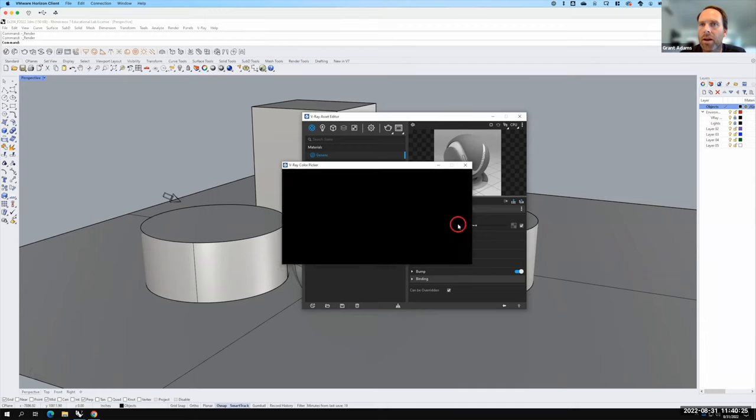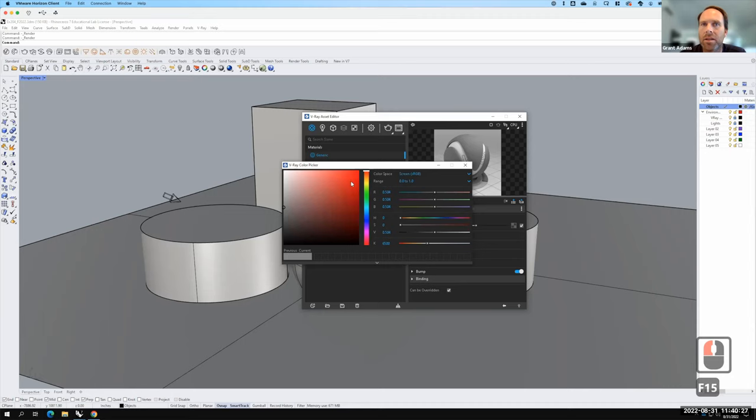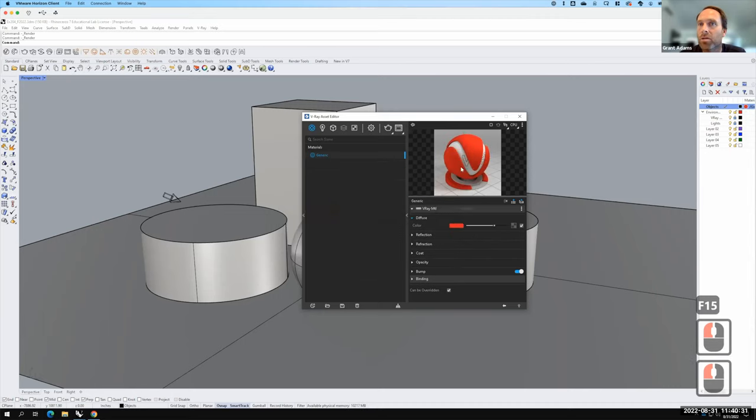So I'll click on that gray box, and let's make this red. And you see that my preview shows as red now. For clarity purposes, I'm going to rename generic to be red. There it is. And this is still applied to the objects layer. Even though I changed the material name, it's still going to be applied.